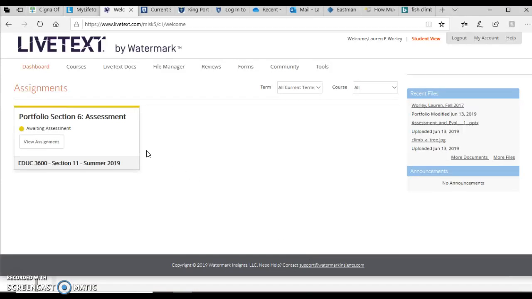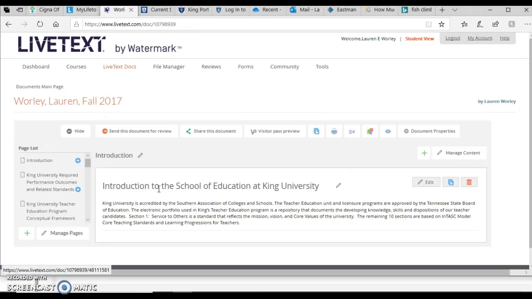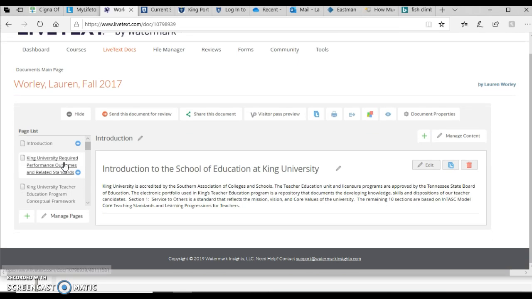Ashlyn. So when you go to LiveText and your dashboard pops up, this is what you should see. So instead of going to view assignment, don't do that. Go to LiveText Docs, and you should have a LiveText document right here. This is where you edit your LiveText. So you click on that, and all of your sections pop up.